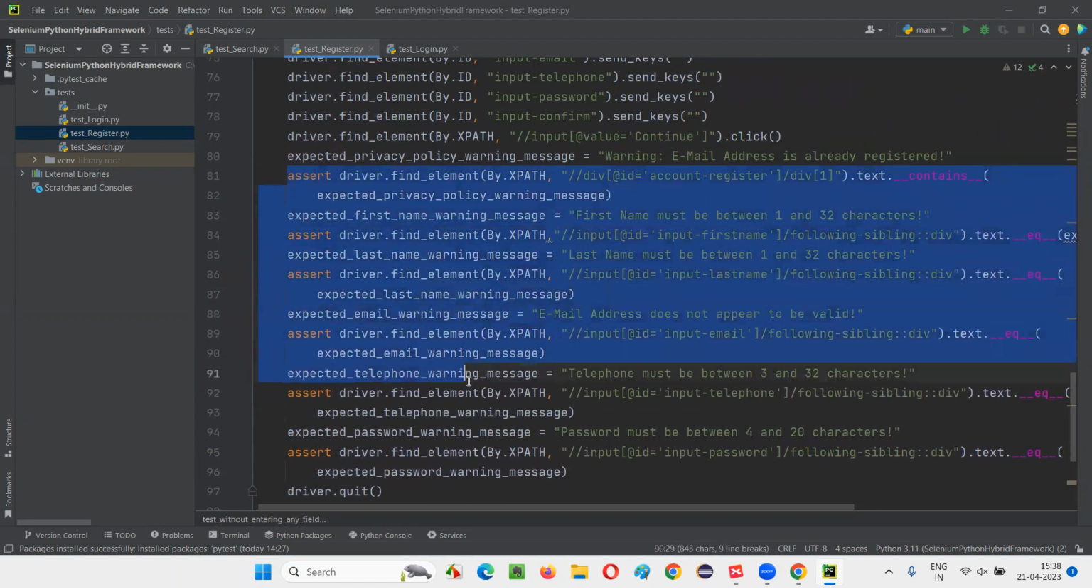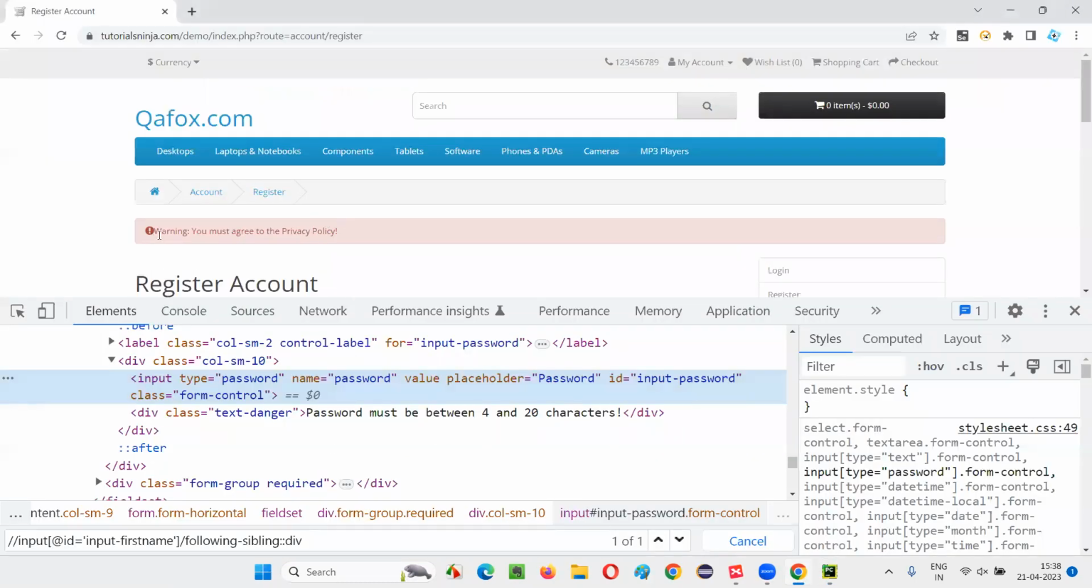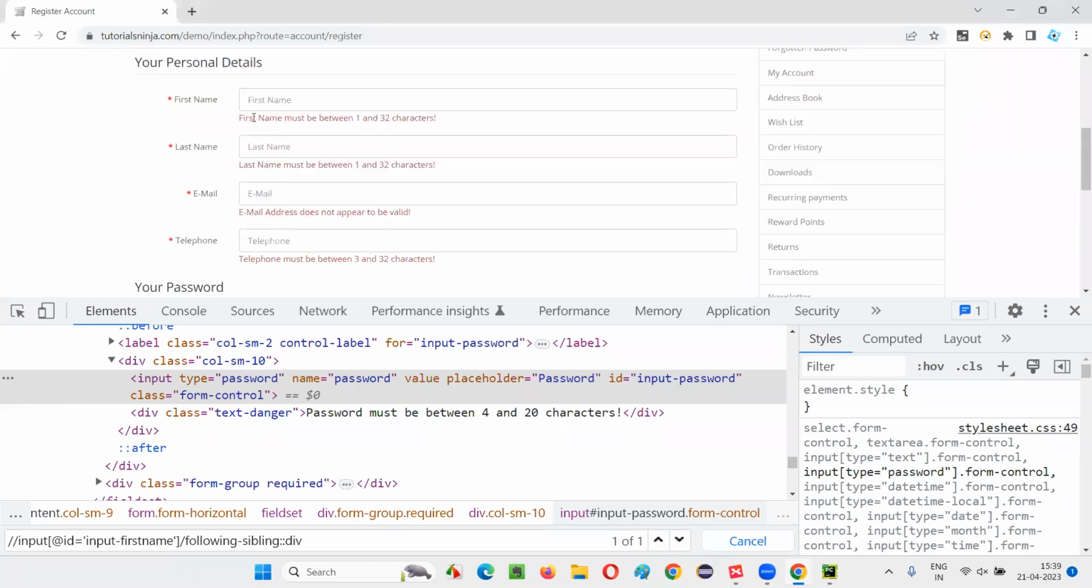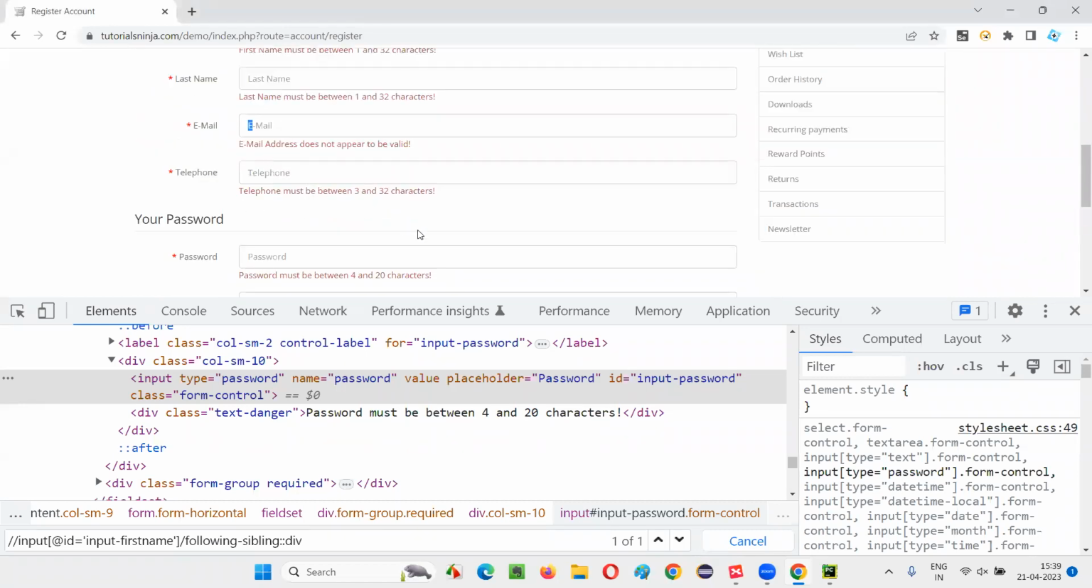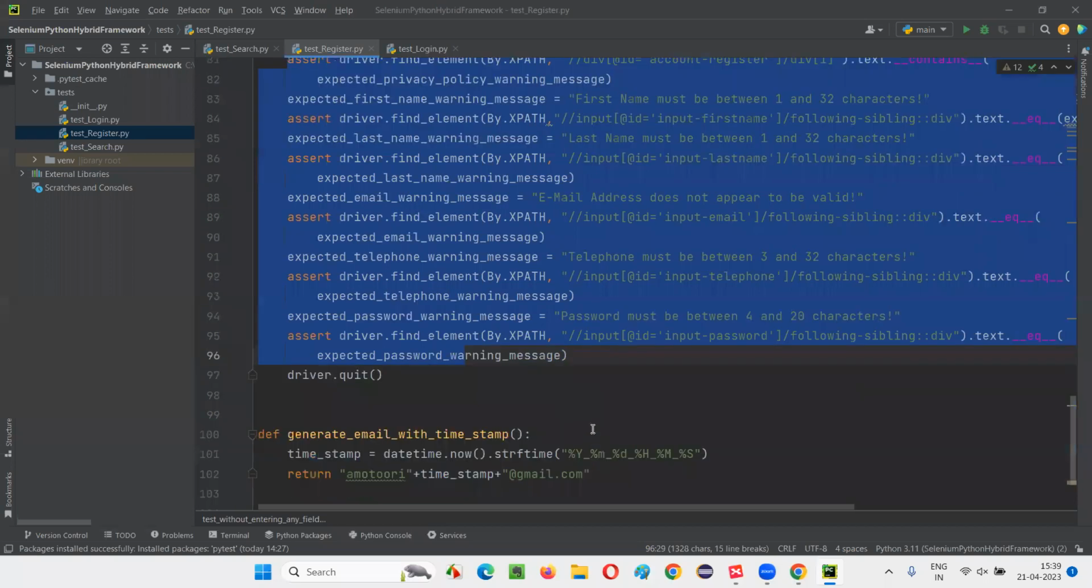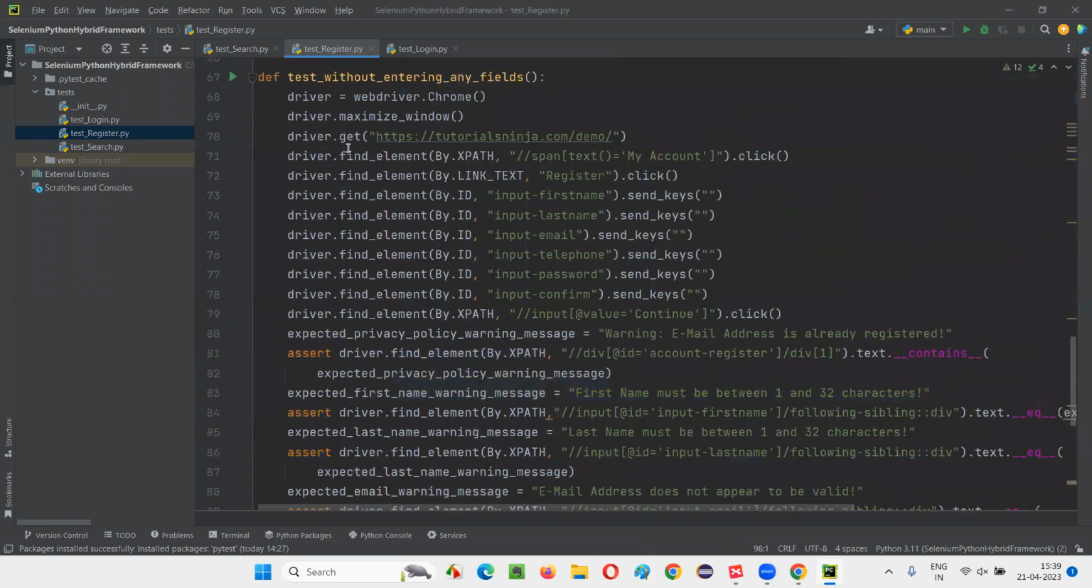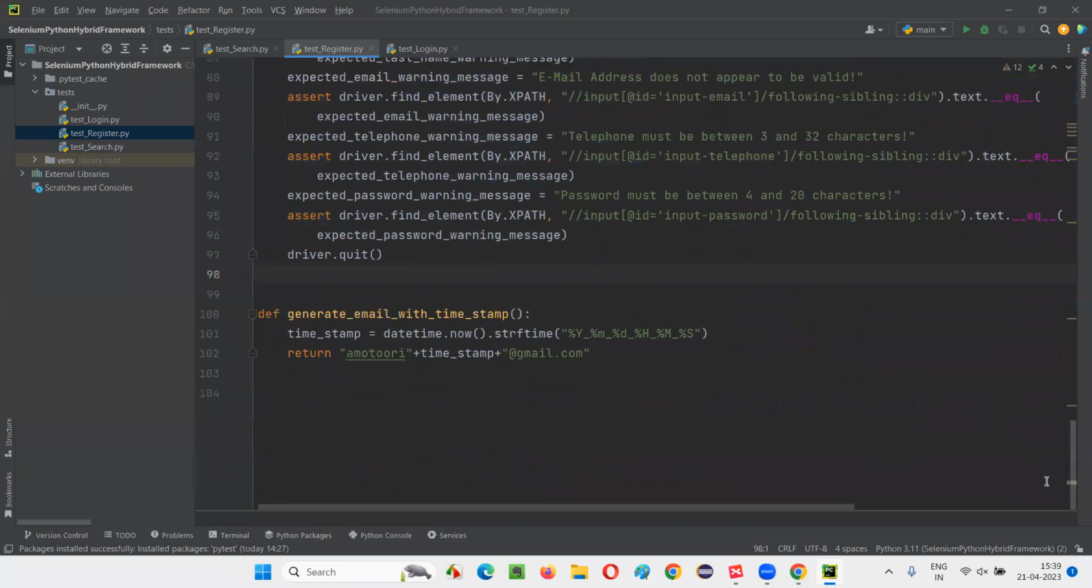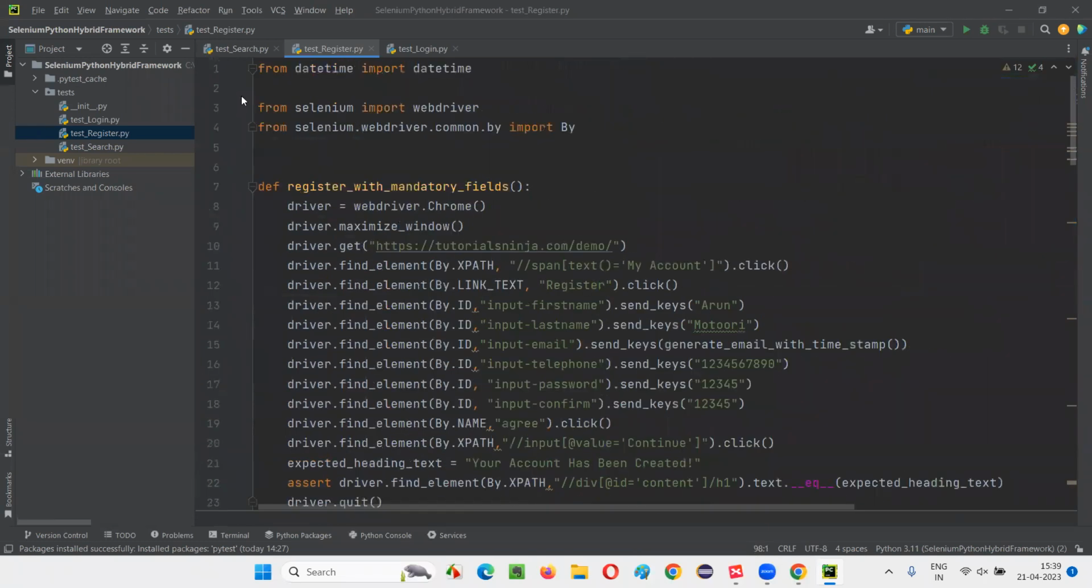1, 2, 3, 4, 5, 6. Total 6 warning messages. Let's confirm. 1, 2, 3, 4, 5, 6. Okay. Done. If every warning message is coming, that means the test is going to pass. So we are done with writing the sample automation scripts for register functionality.